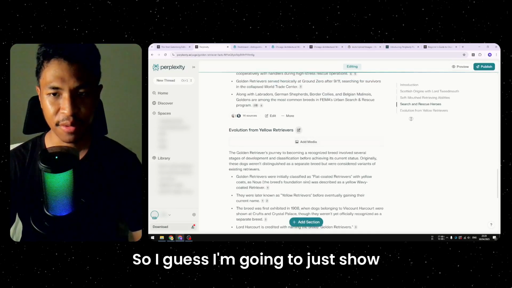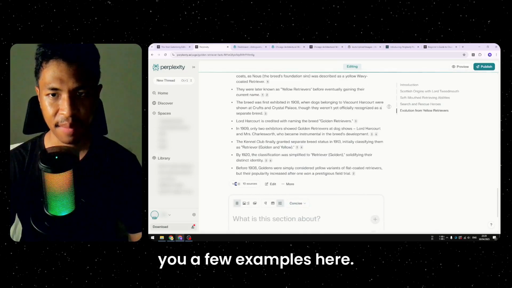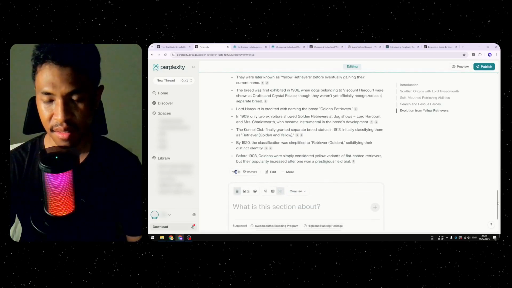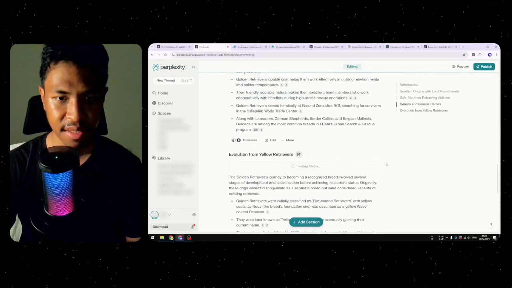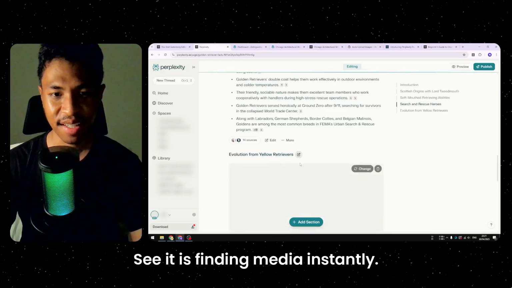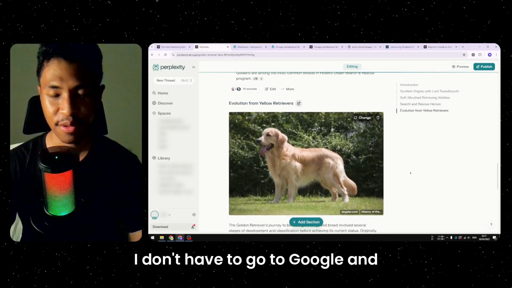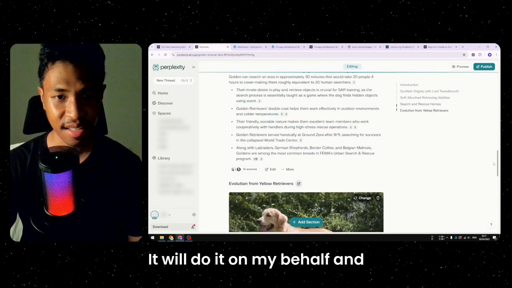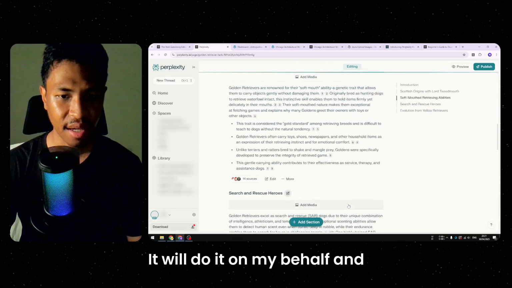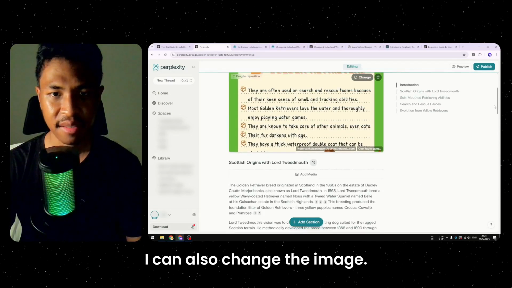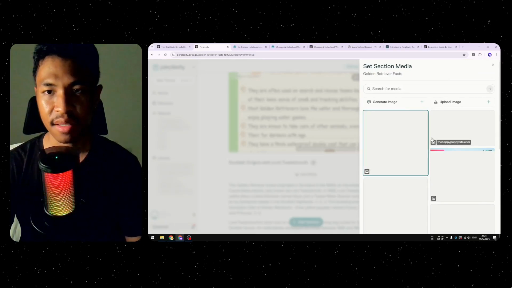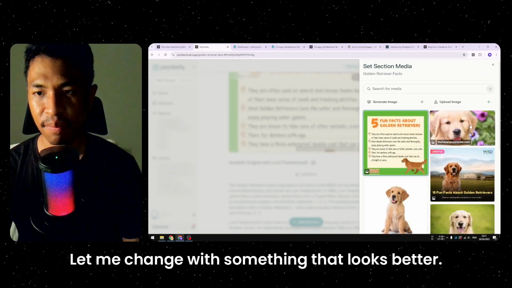So I'm going to just show you a few examples here. I'm not going to create the full article. Let me just add a new image. See, it is finding media instantly. I don't have to go to Google and then find some images. It will do it on my behalf. And I can also change the image. For example, this doesn't look great. Let me change it to something that looks better. Let's try that.